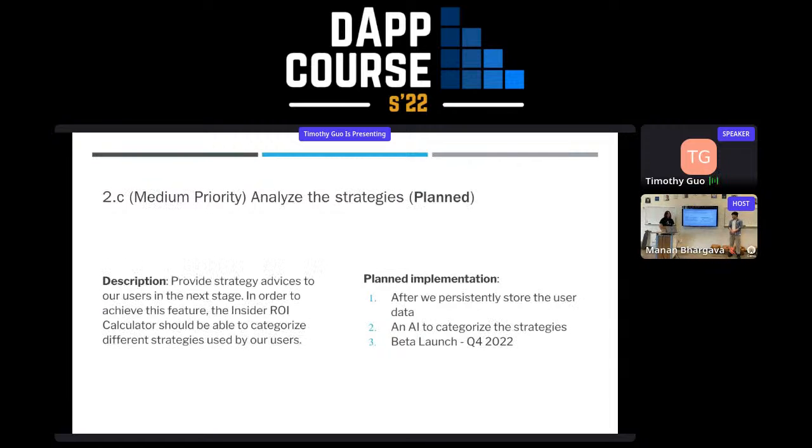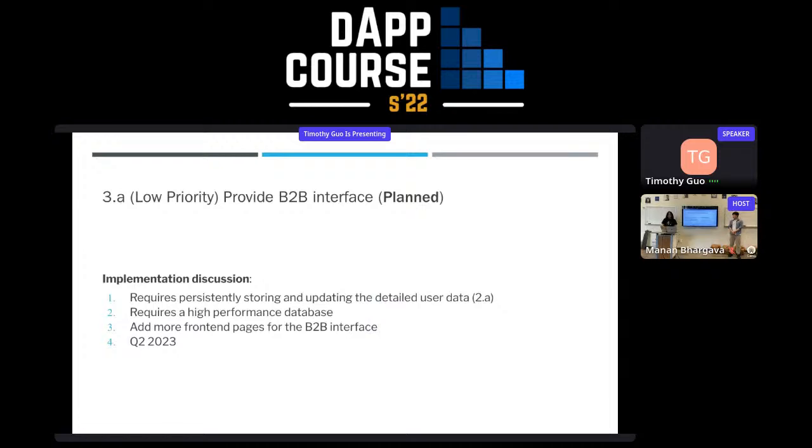And we will be analyzing the strategies. We will provide strategy advice to our users in the next stage. In order to achieve this feature, the Insider ROI calculator should be able to categorize different strategies used by our users. After we have a database, we will build an AI to categorize the strategies. This is planned to be launched in beta in the last quarter of this year.